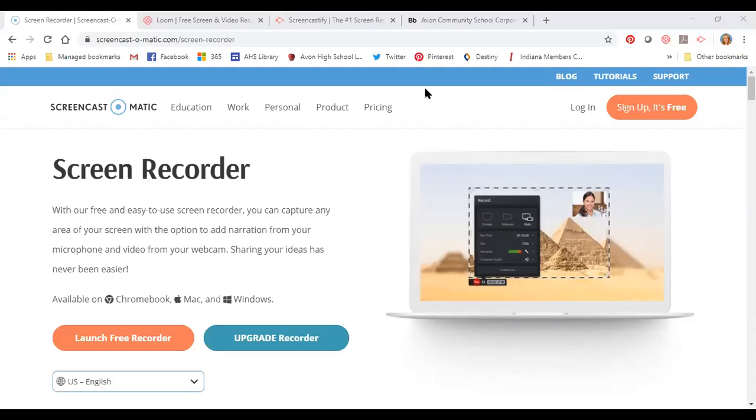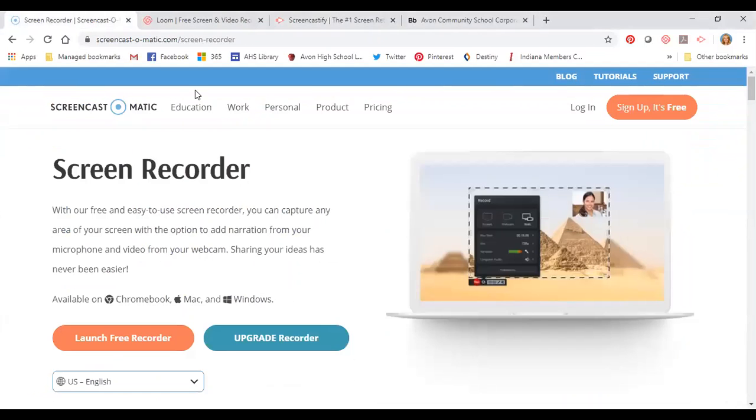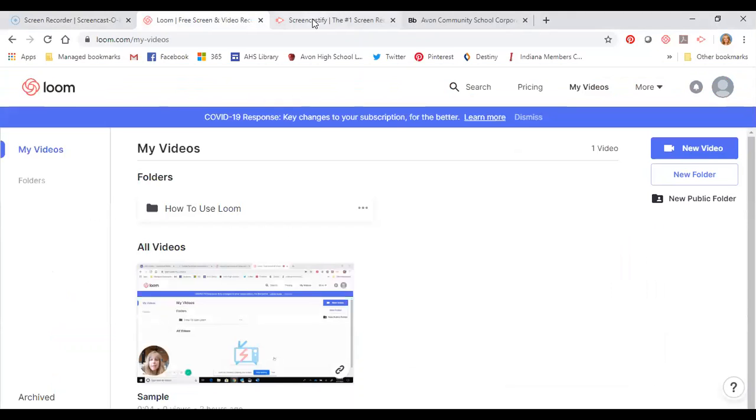Let me explain a couple things here. I've got a lot of things going because I've got a recording going on that I need to save for you and show you how that works. Whatever's on the screen, once you hit record, it just records it.